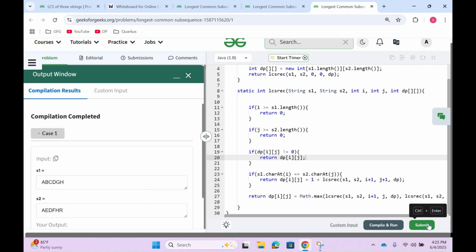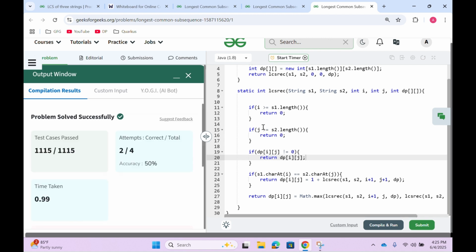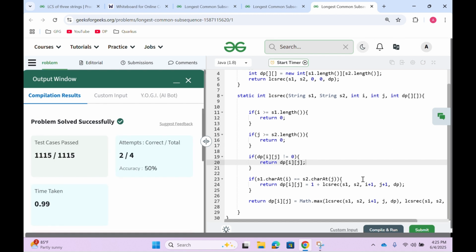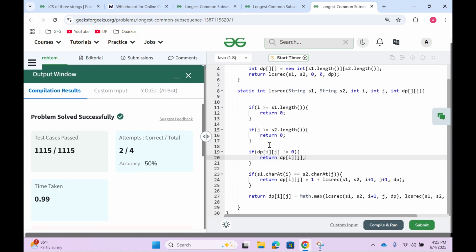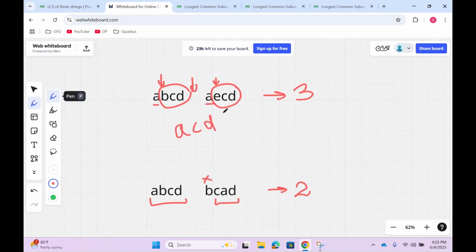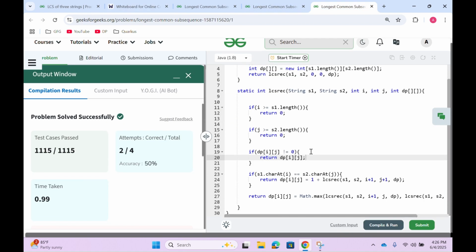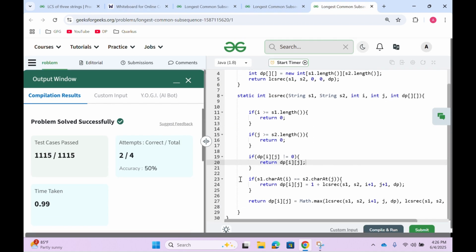Okay, the code is running. Now let us submit and try. So it is running fine. Now let us try to do the same thing for three strings. I will do some changes in this one only, and we will see how we can do it.